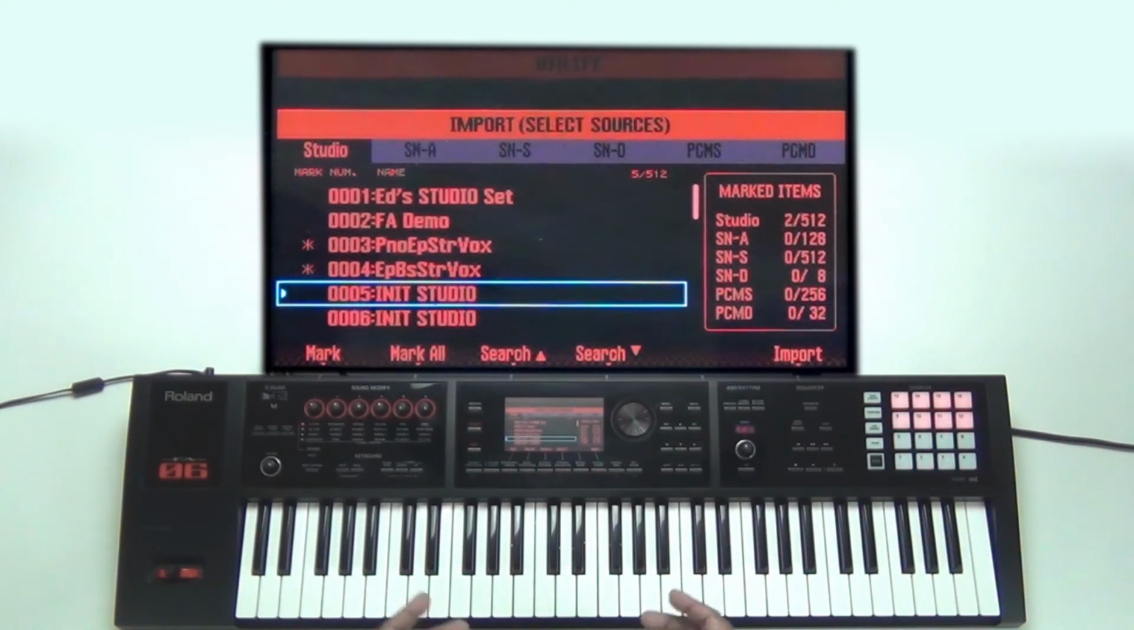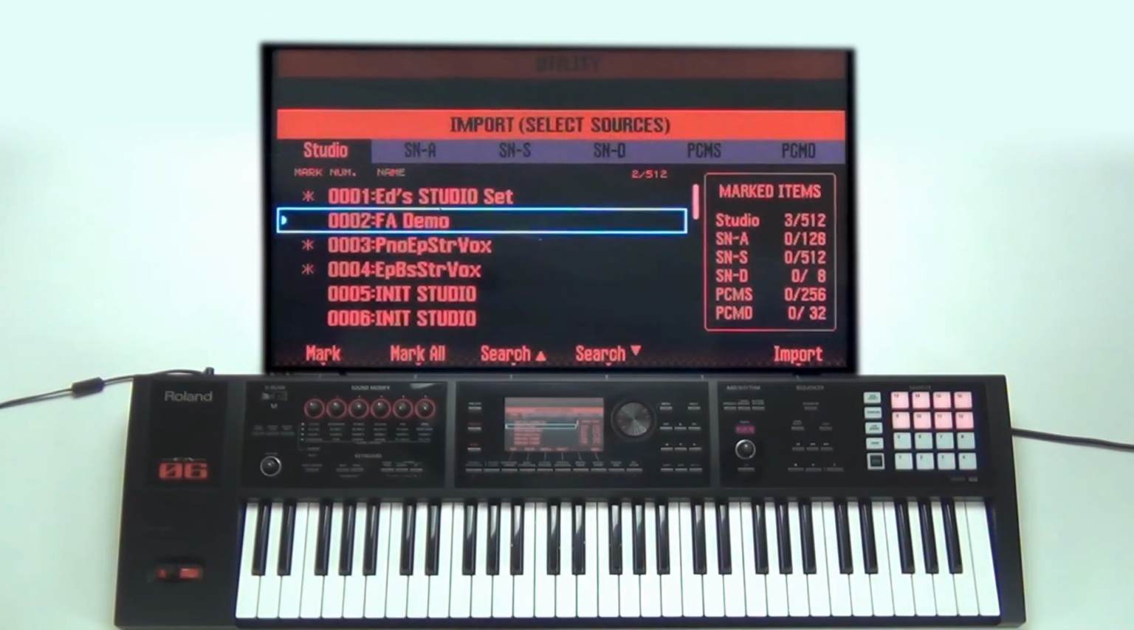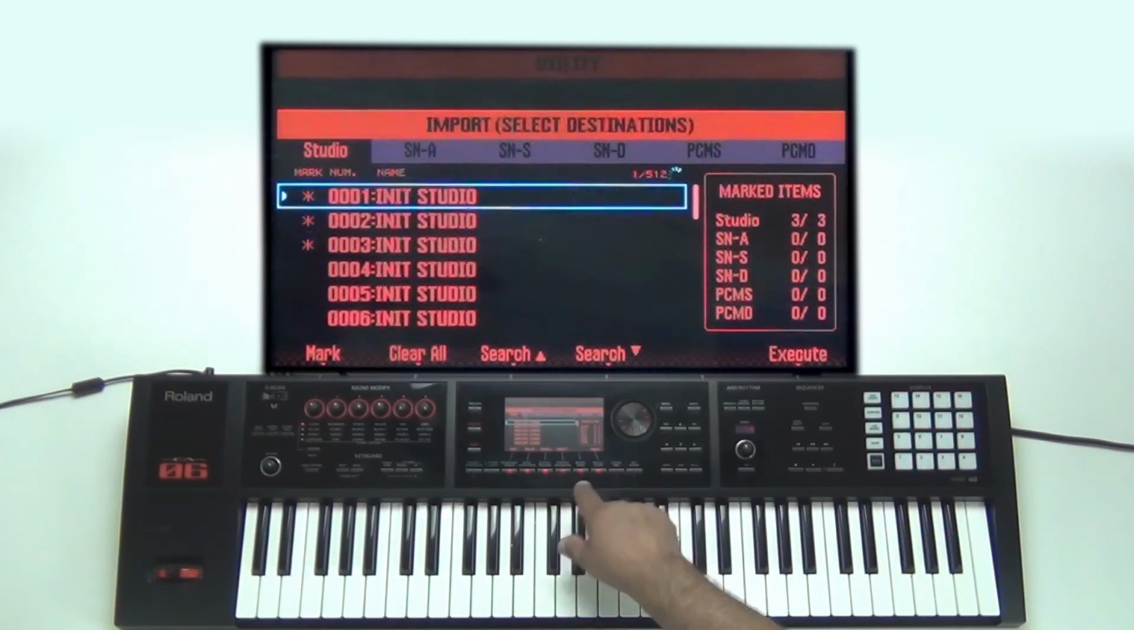Oh, and then my friend said, hey Ed, can you set up a studio set for recording? You know, we want to do this certain type of music, and I don't have the time to figure that out. So I'll press Mark again. And so now I'm going to say import. So it's going to import those three items from the ED backup into the FA backup. So like I'm sending this to my friend. So go ahead and press import.